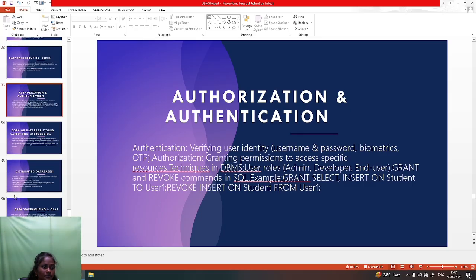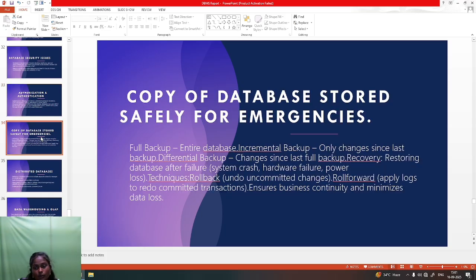Next, backup is a copy of the database kept safely to manage emergencies. Full backup: the entire database. Incremental backup: only changes since the last backup. Differential backup: changes since the last full backup. Recovery is restoring the database after failure, like system crash, hardware failure, power loss.